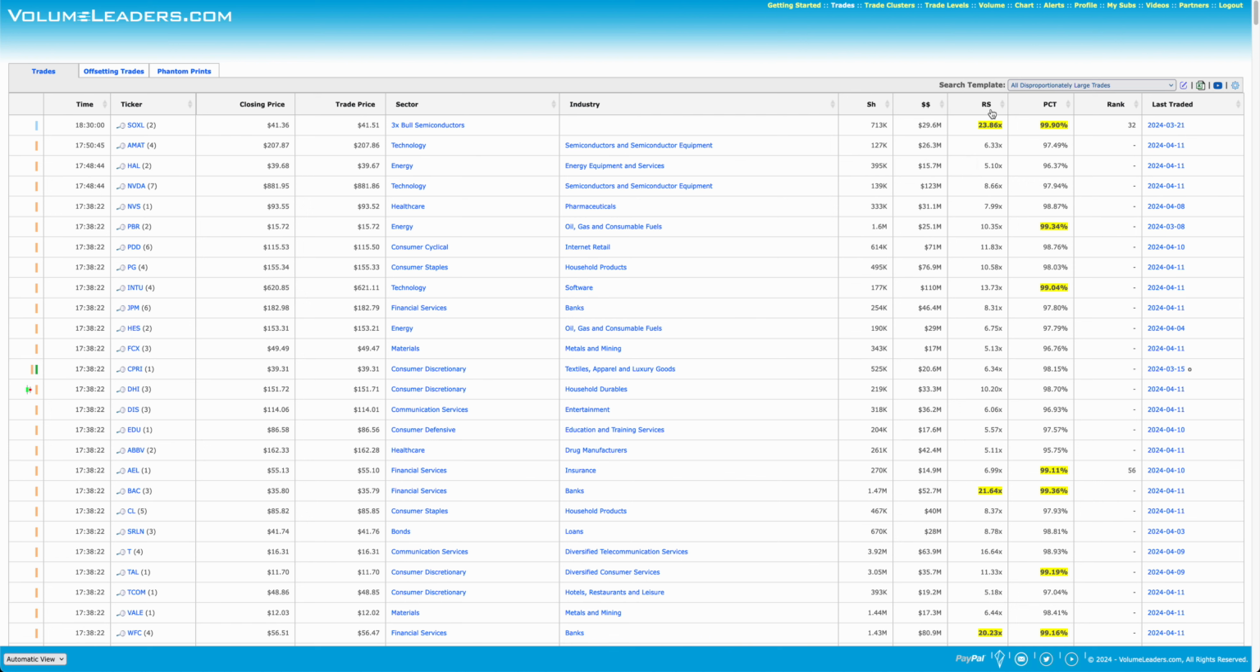It has relative size and the percentile rank of the trades. So how much bigger is it than the average trade? How much bigger is it than all the other orders? It's in the 99.9 percentile. This is SOXL, right? This is the last trade that came in on Friday after hours.